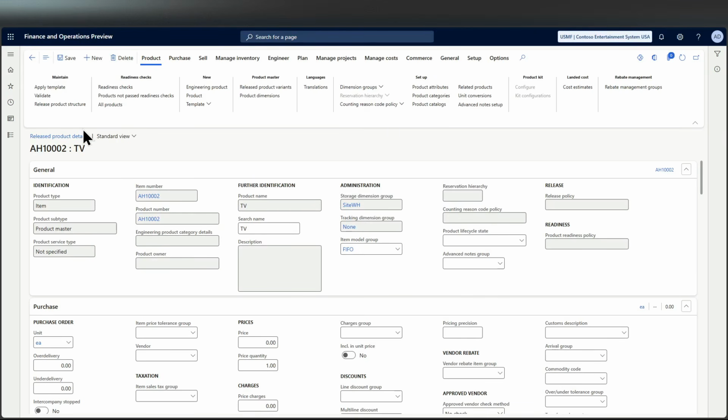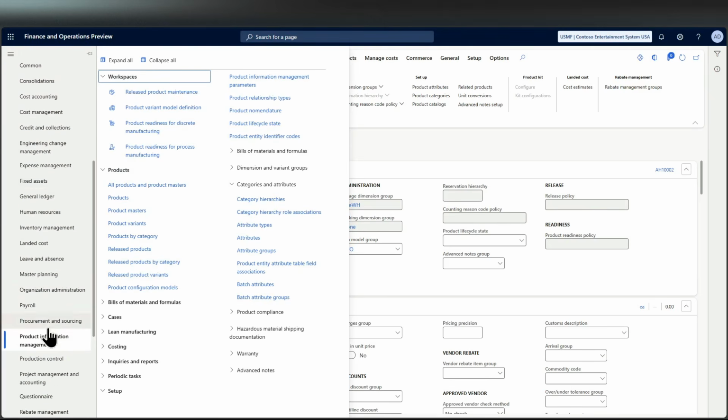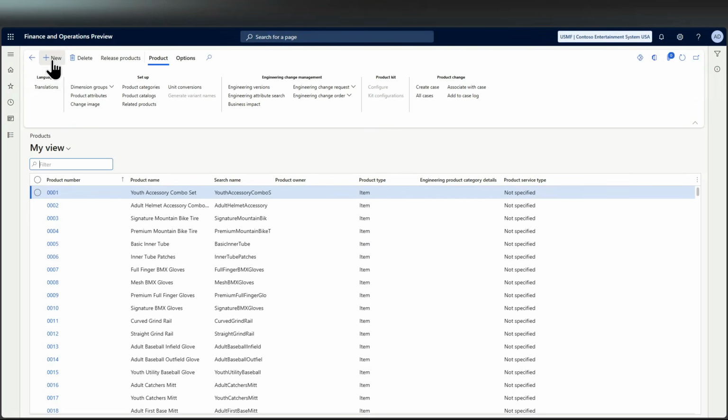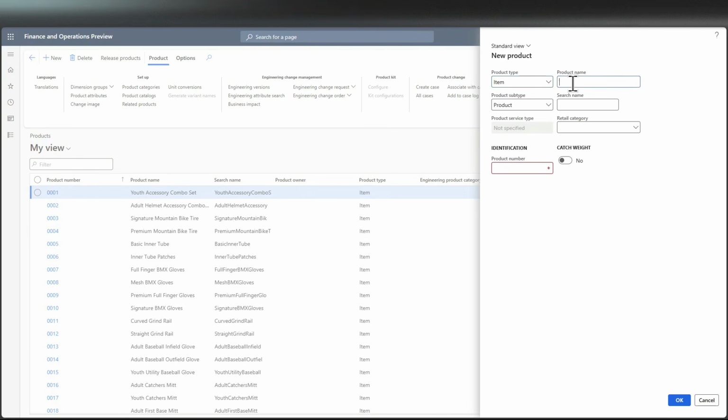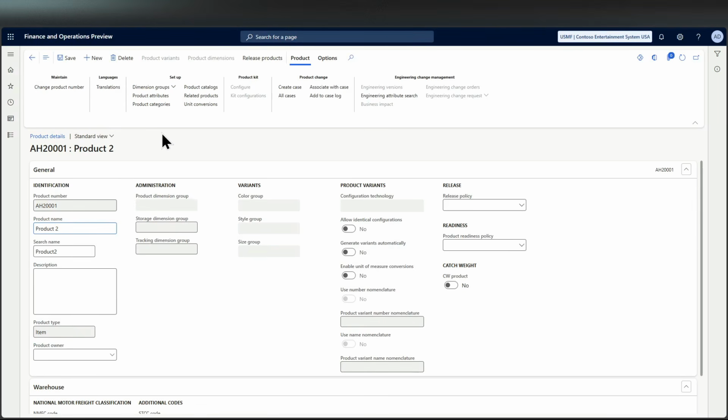Now I want to show you how to create the product from a different screen. So go to here, product information management, then go to products. Then click new, give it a name like product 2. Also give it the number 2001. Then click on OK. Then you can set up here the storage dimension and tracking dimension.